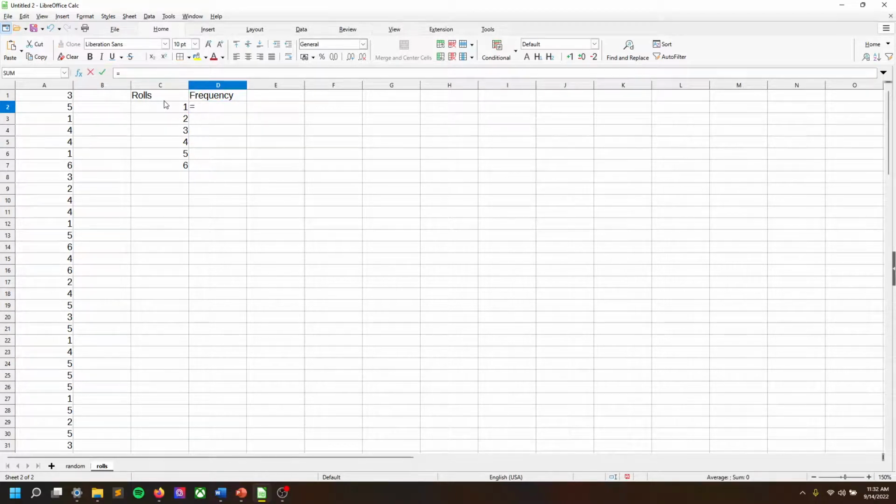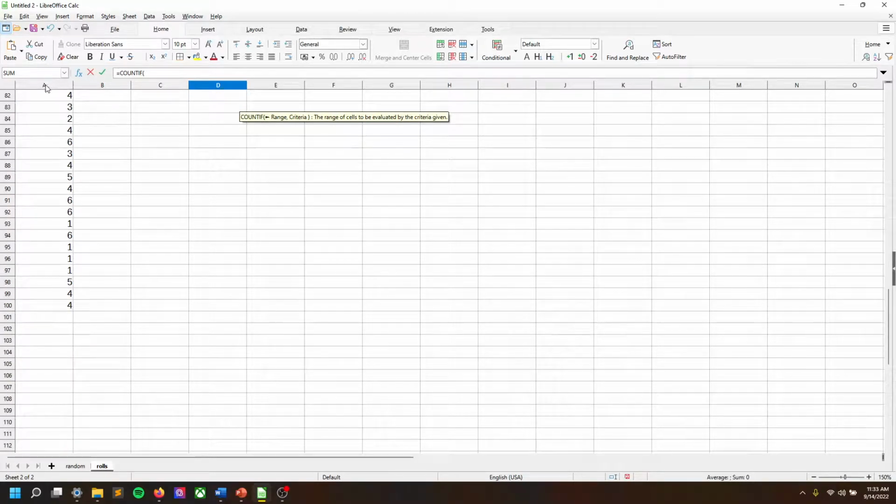For frequency, we're going to do a COUNTIF function. Right, if we just do a count function, then it's just counting things, and it'll just tell us that there are 100 rolls. We already know that, right? We want it to count if it rolled, in this case, a 1. So we're going to say equals COUNTIF, open parenthesis. Now we're saying the range of cells to be evaluated by the criteria given. In this case, we rolled 100 times, and let's go ahead and double check. Yeah, so we went from A1 at the top to A100.